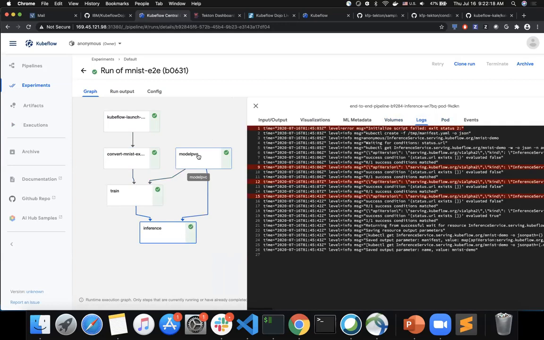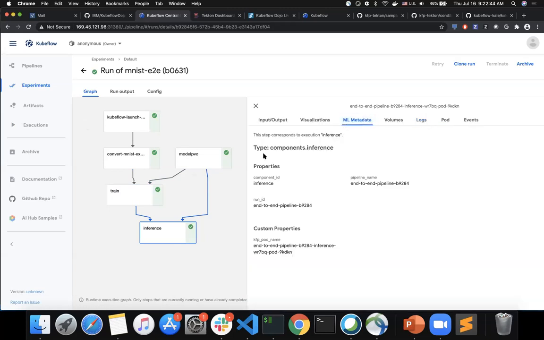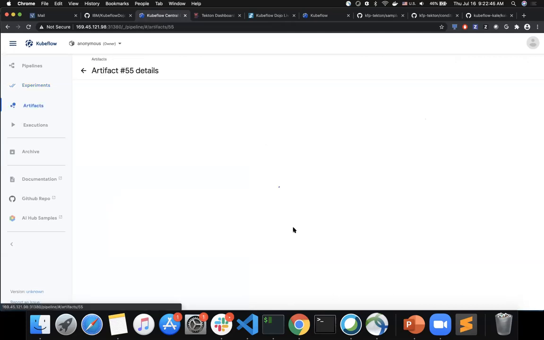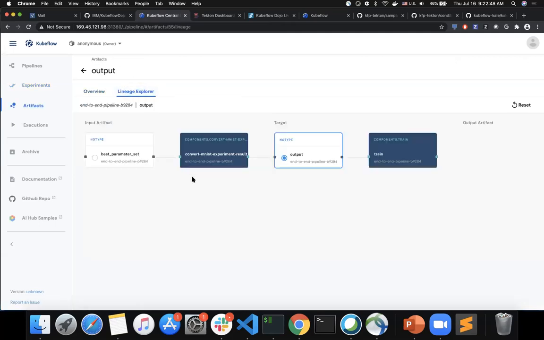And then once the model is trained, it will be stored in the persistent volume. Then the inference task will just create an inference service for KF Serving, and use the model in the persistent volume to serve it, and you could try it out. From here, you can also check how the Lineage Explorer is being used.